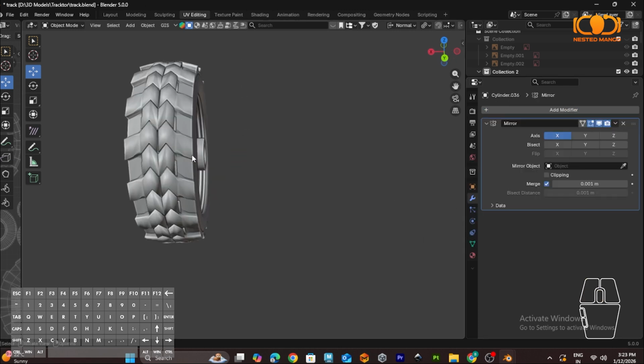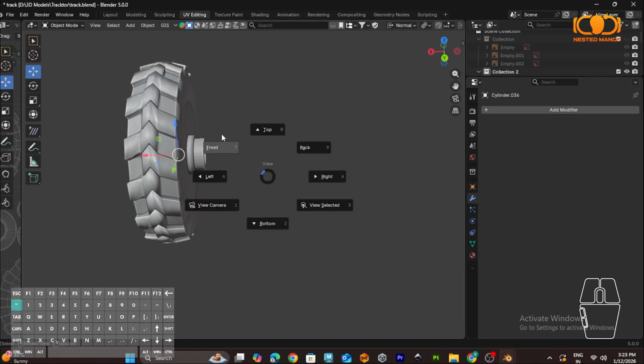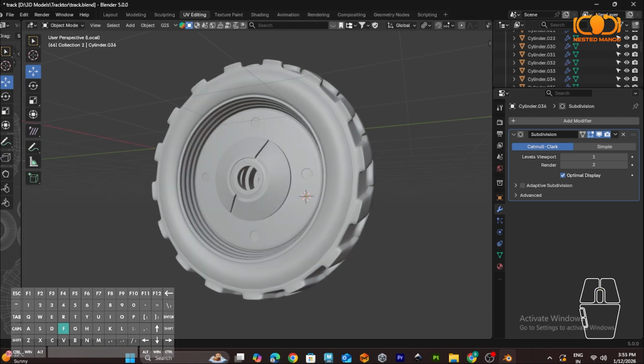HardSurface modeling may look complex at first, but with the right workflow and practice, it becomes logical and enjoyable. Take your time, follow along, and focus on clean shapes, clean topology, and smart modeling decisions. Let's begin our journey into HardSurface modeling.